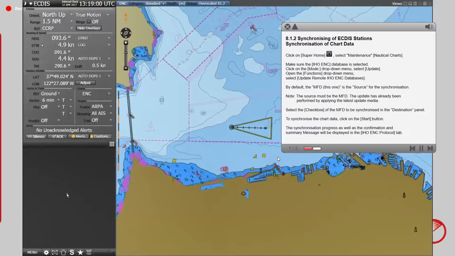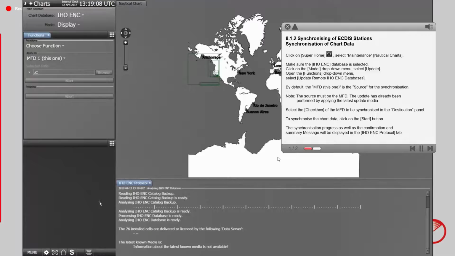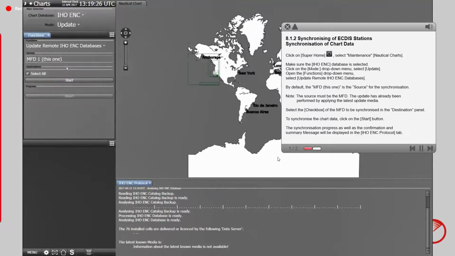Synchronization of chart data. Click on Super Home, select Maintenance Nautical Charts. Make sure the IHO ENC database is selected. Click on the Mode drop-down menu, select Update. Open the Functions drop-down menu. Select Update Remote IHO ENC Databases.